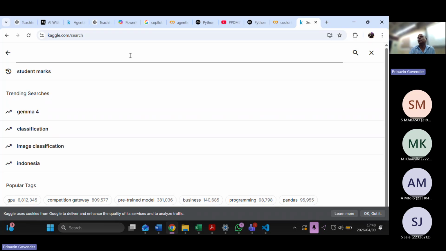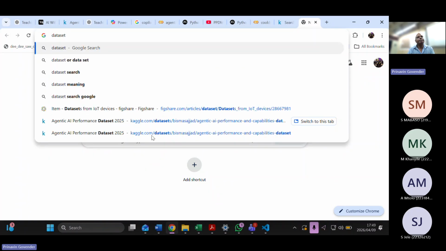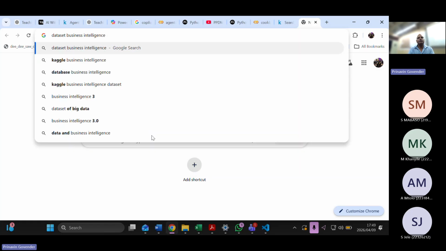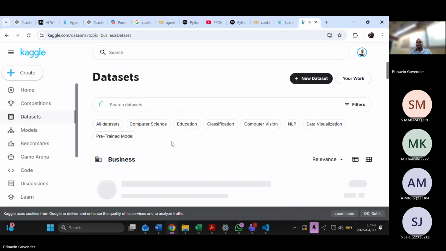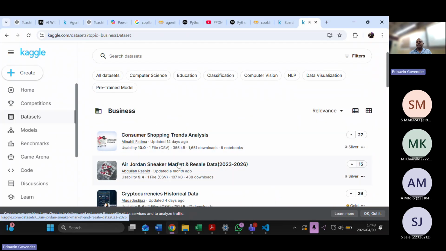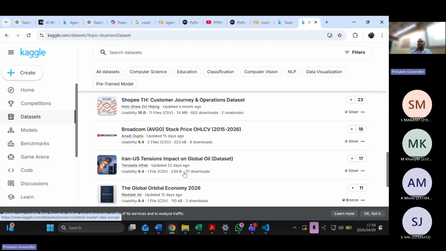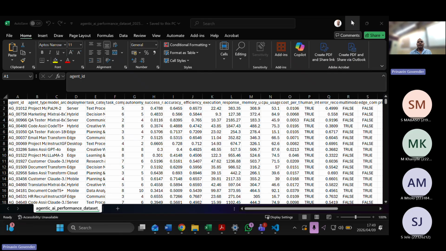Even if you Google a data set, right? Let's Google a data set. You said business intelligence. Oh, look at that. Kaggle has a data set. First open data set and machine learning project. I don't know what that data set is, but let's have a look at it. Consumer trends, crypto, supply chain. Like I said, you got to look through it all and see what the data is. So for now, all I'm saying is there's my data set.